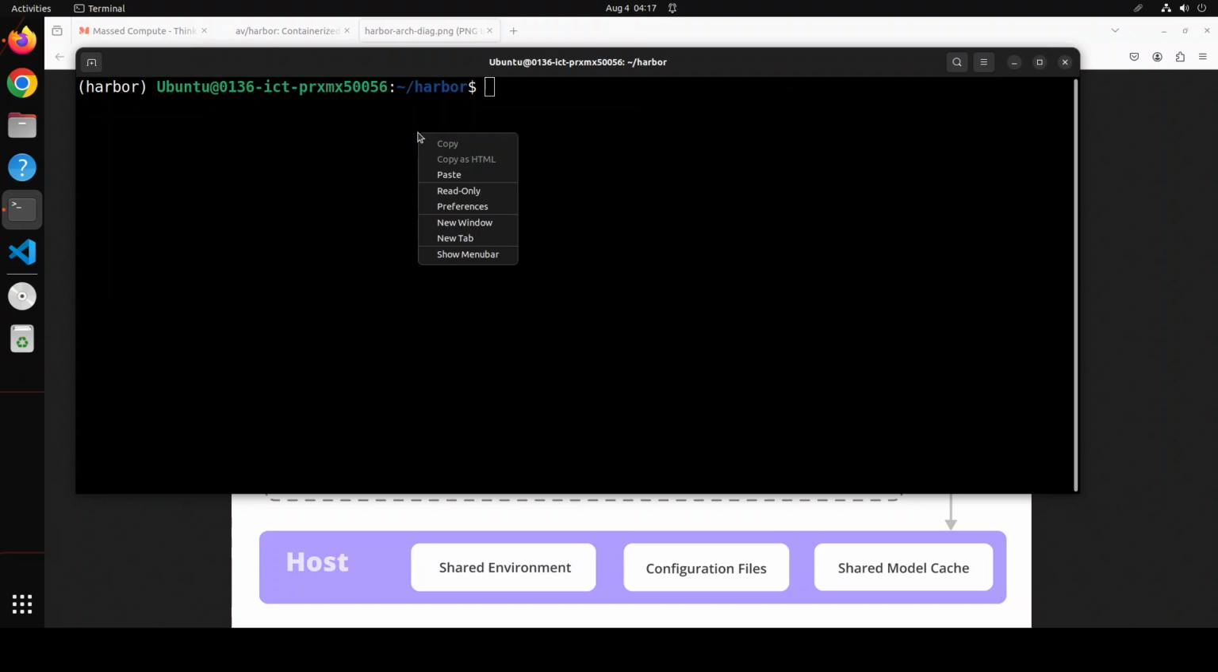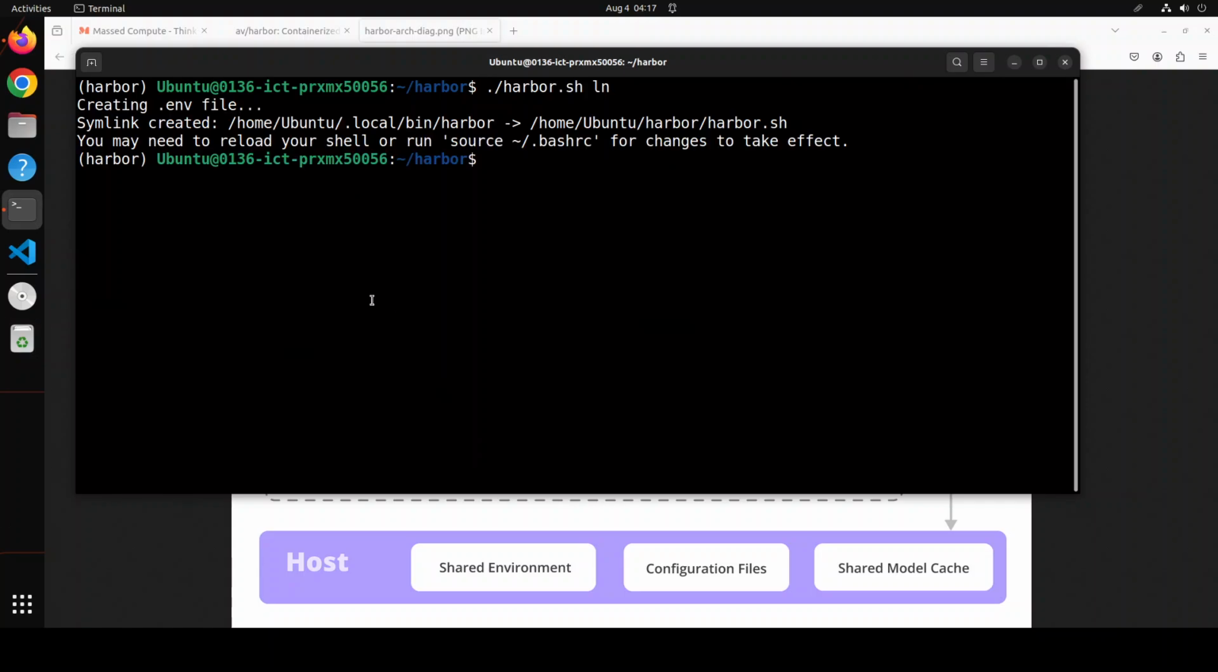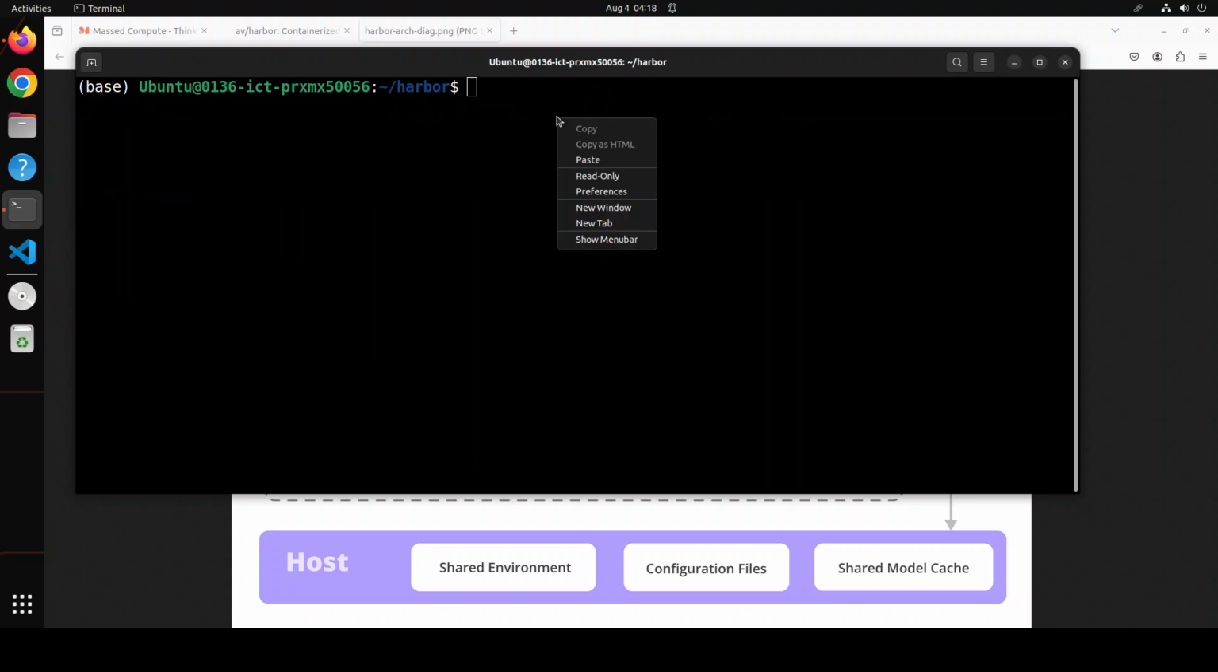Now let's also create a symbolic link, which is just a link to Harbor's CLI. So I have just created a symbolic link with the name of harbor, so that instead of typing this whole harbor.sh, I will just type harbor and it is going to trigger Harbor. Let's also source our shell so that all the settings which we have done become active. Now let me clear the screen, and now let's play with this Harbor.